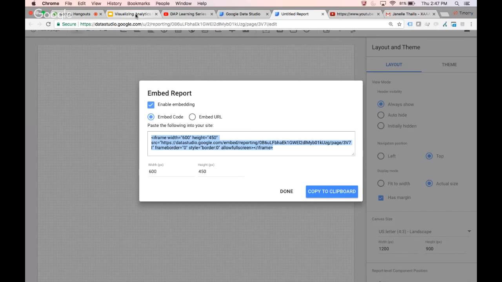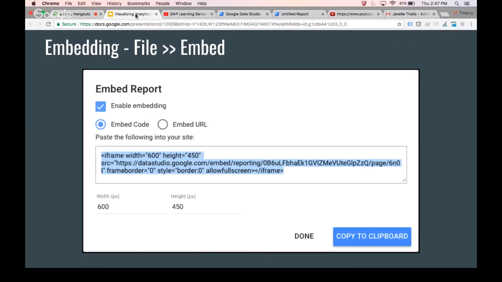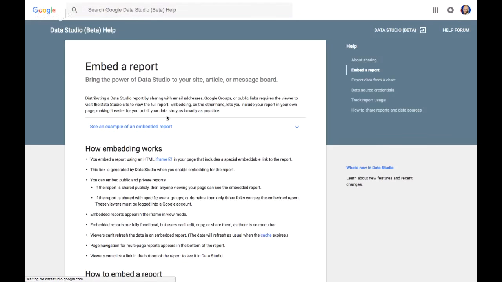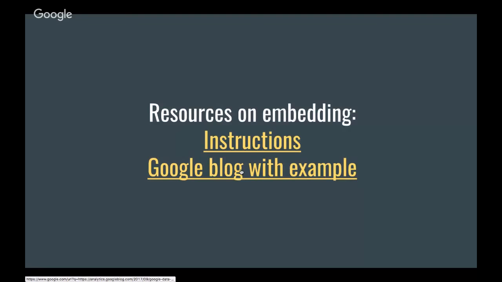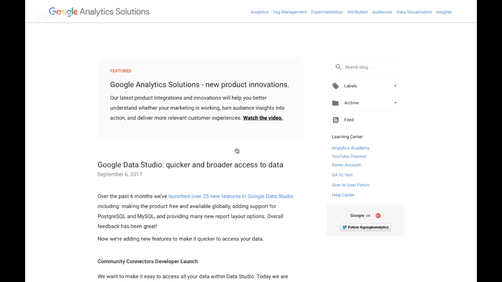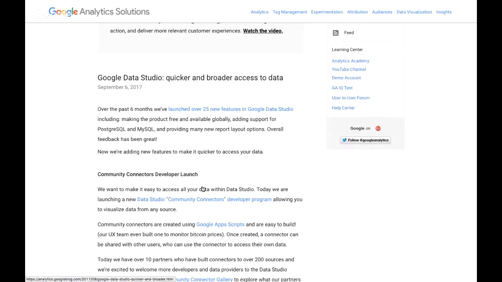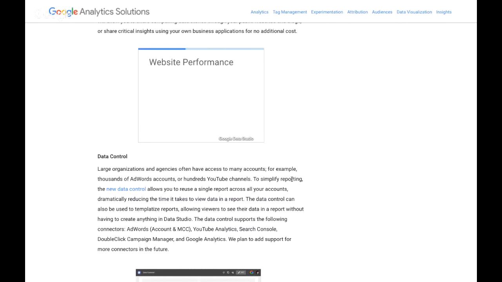And I wanted to show you an example of that. So there are some more detailed instructions that I've linked to about how to embed reports. And then just as an example, I also wanted to show you this blog that Google came out with about being able to embed, where they've actually done it. And it's a good example for us to show you how this works. So you can see it loads in the page right here.